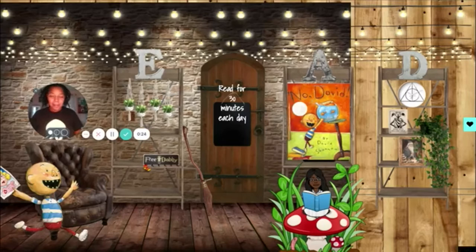What a fun song about opposites. Now that we learned all about opposites, we're going to read a book called No, David. This book is going to be what we call a fictional book in children's literature. Let's get started.